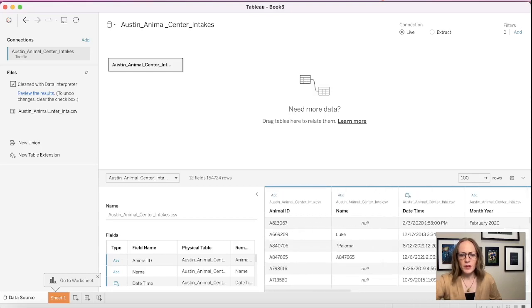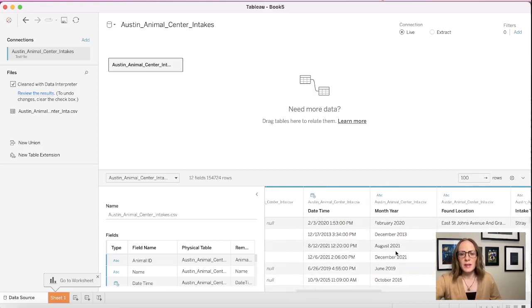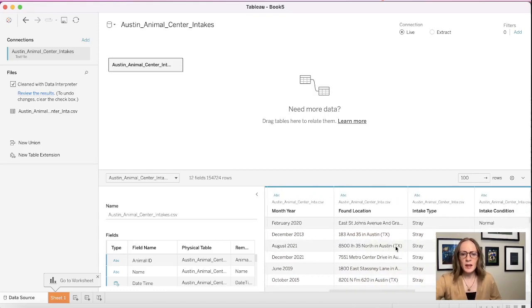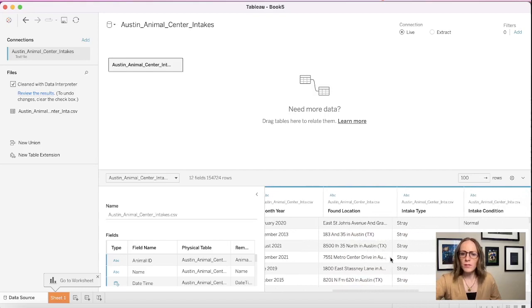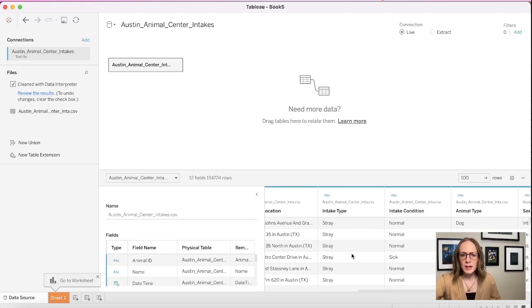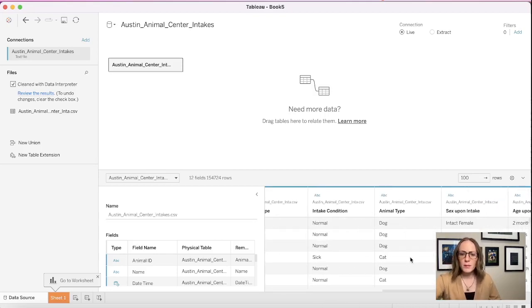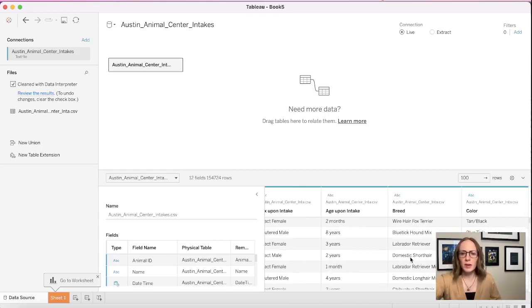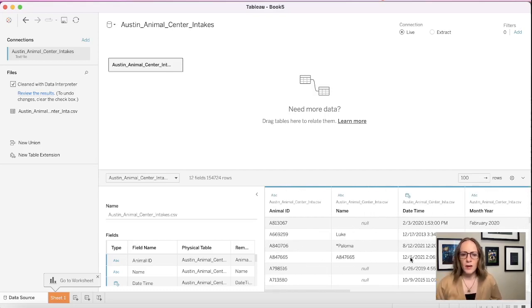We have information about the animal ID, the name potentially, the date and time of the intake, the month and year, the location from possibly where they were found, the type of intake, so things like stray or owner surrender, the condition the animal was in, type of animal, age, and so on. You can look through here to get an idea of the information that you're working with. It would be nice to create some visualizations for this data.